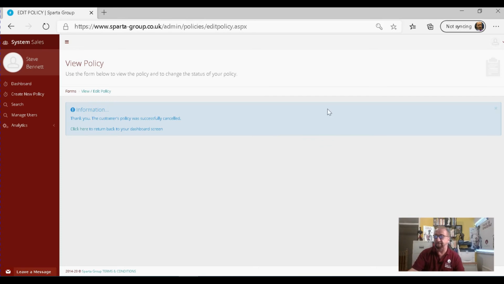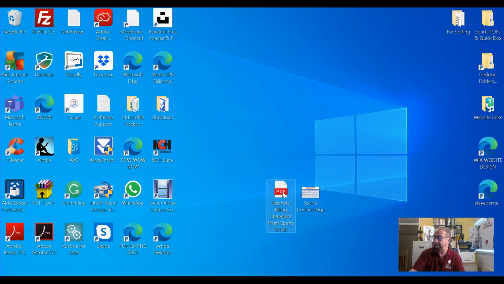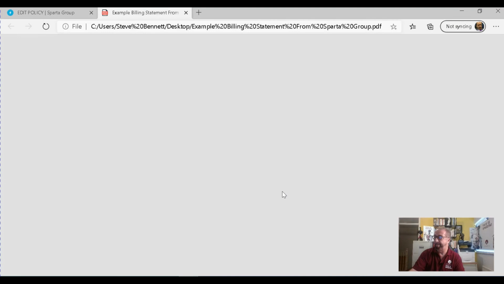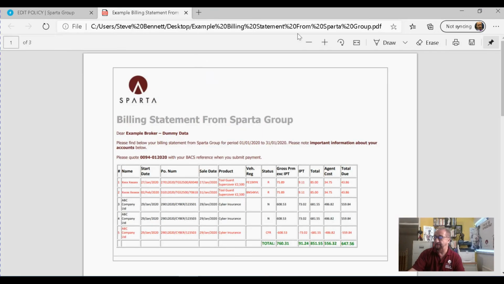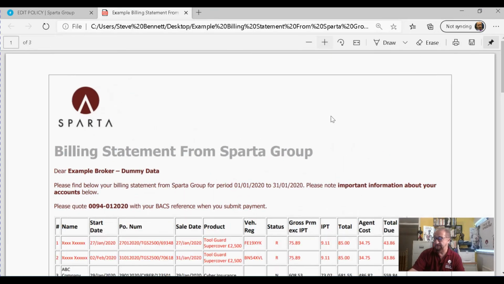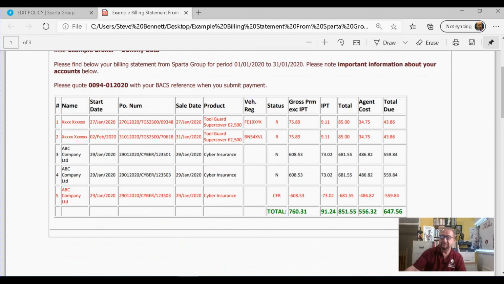Now we'll move away from the broker system for a moment, and what I want to show you, having looked at how to cancel a policy, is a dummy example of a typical broker statement. As this appears on screen, I'll probably have to enlarge it for you. There you go. So here is a dummy example of a typical broker statement. I've chosen this statement, which was a real statement, but I've blanked out the critical data. You can see that it takes the format of what you've just seen on the system as your statement.